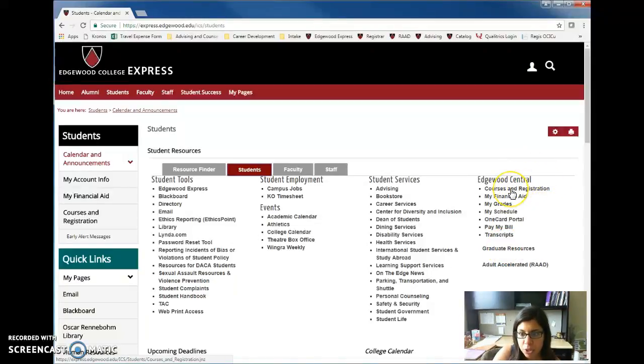So this first link, courses and registration, will be where you register for your courses. If you want more information about financial aid, you would be clicking here. Your schedule will give you schedules term by term that you can print out. It'll show you the class that your course is in, your instructor, the day of the week, the time it's held, so that's pretty useful for you.